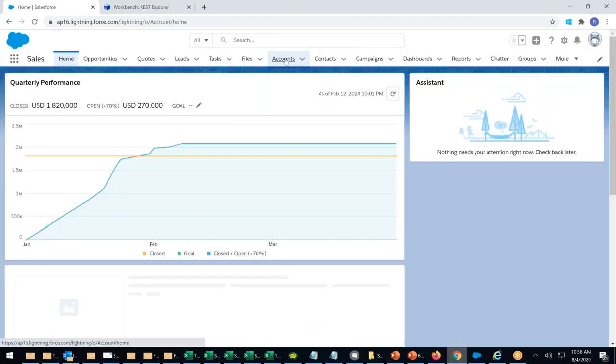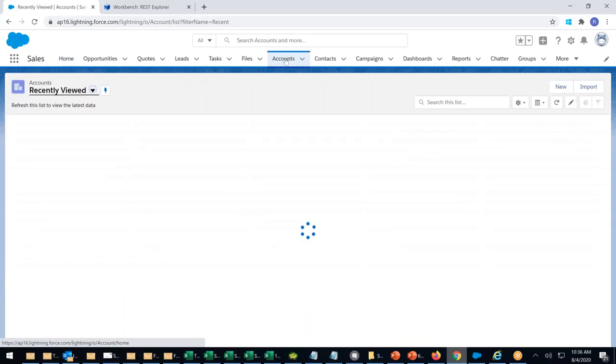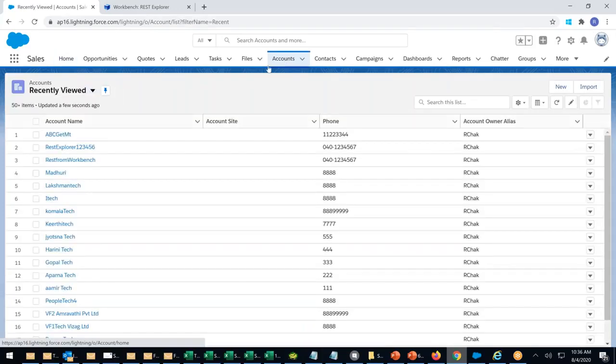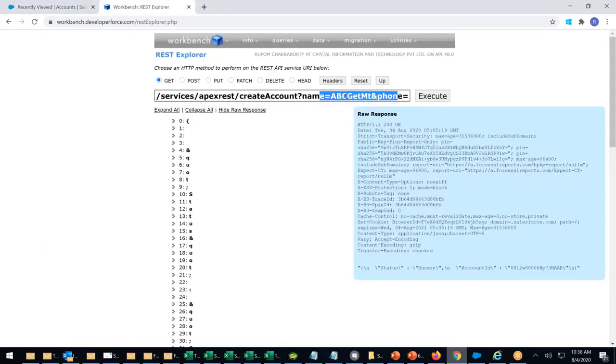I go to account, so that it will be created there. See, ABC get method. From where? From the link. Anybody calling this link, the system will go ahead and create an account. You can use name equals to, and you can change it.